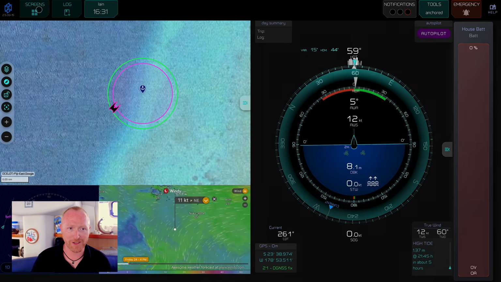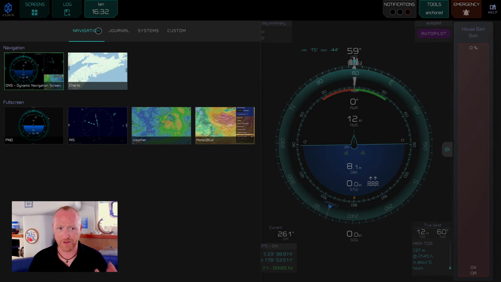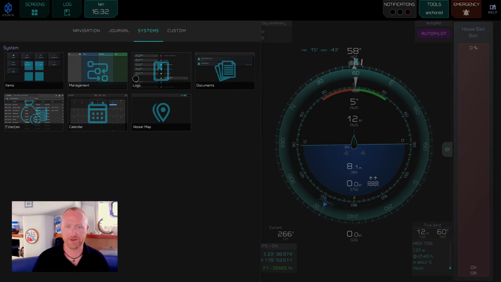However, I will give you a quick look at the systems side of Zora as well. I'm not going to get into this in as much detail because that'll be good for another video, but just to give you a sense of the power that's hiding behind the scenes. So if we head up to our screens button one more time, and we've done navigation, we've done journal, so we head to systems. And here you'll see a variety of different screens.